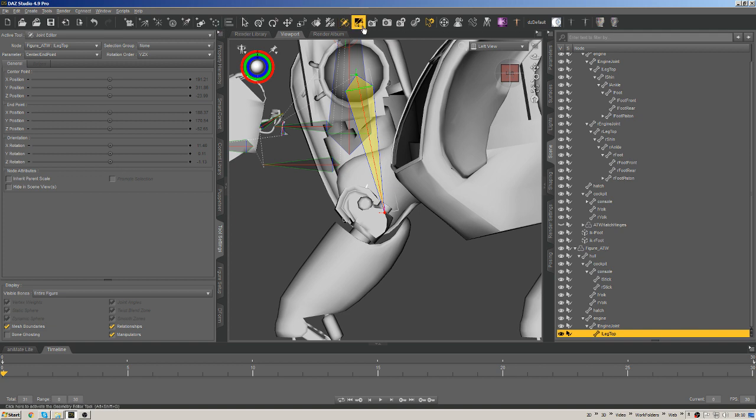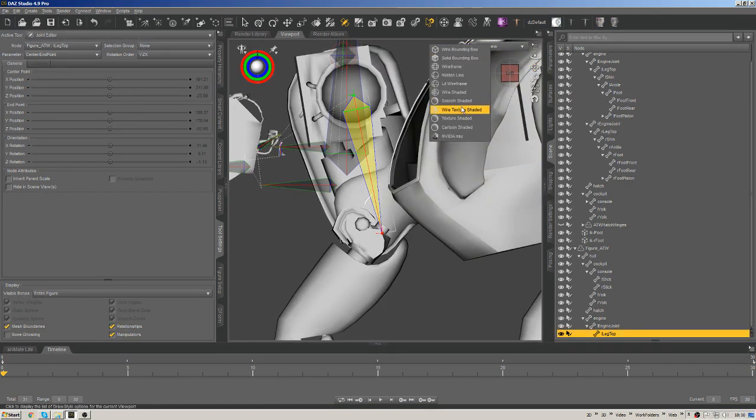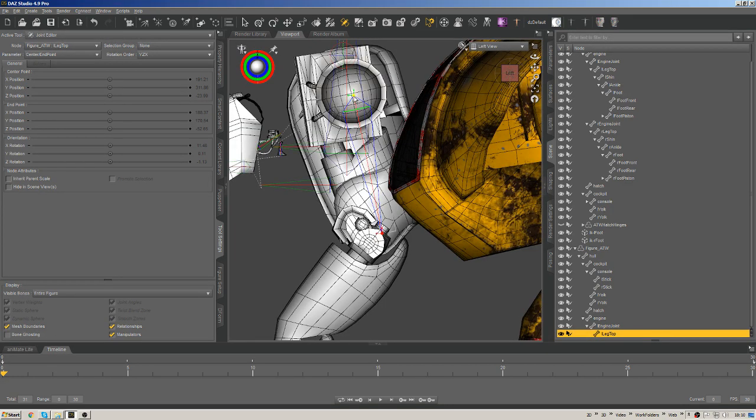So here I'm going to grab my joint editor, and from the side I'll turn on wire texture shaded, and I'm going to make sure that that is really aligned to the center point that I can see inside that socket. Then I'll memorize just the selected node rigging and restore the rest of my rigging.